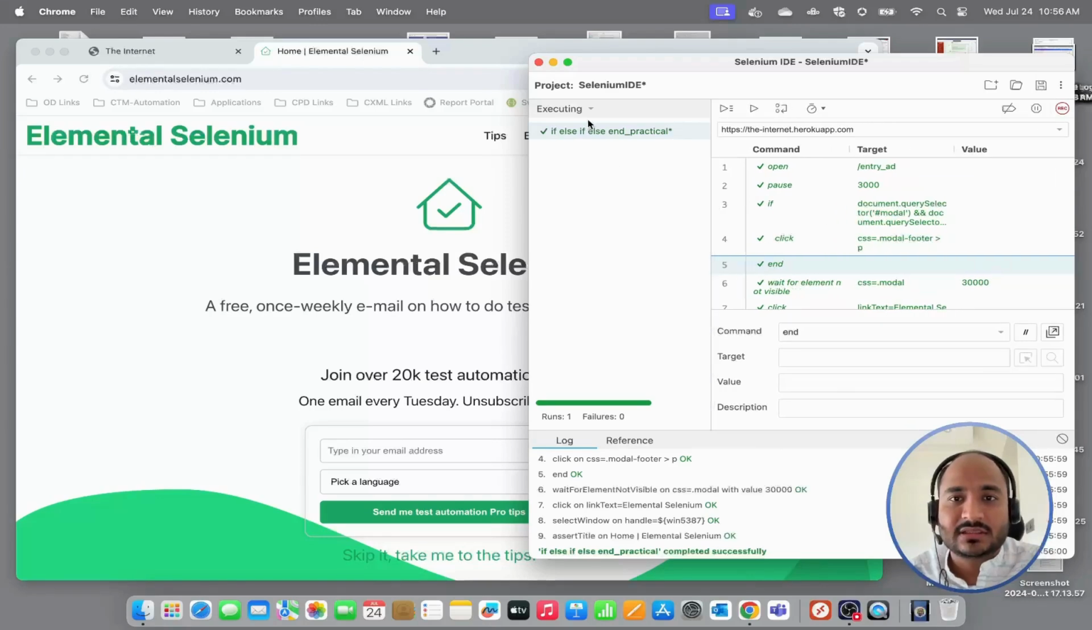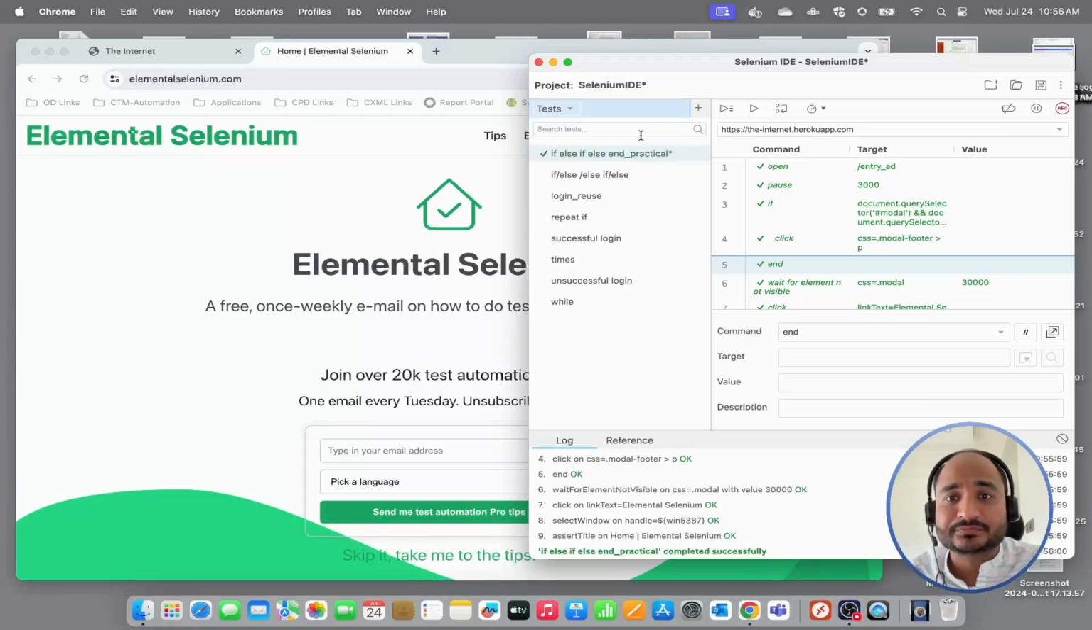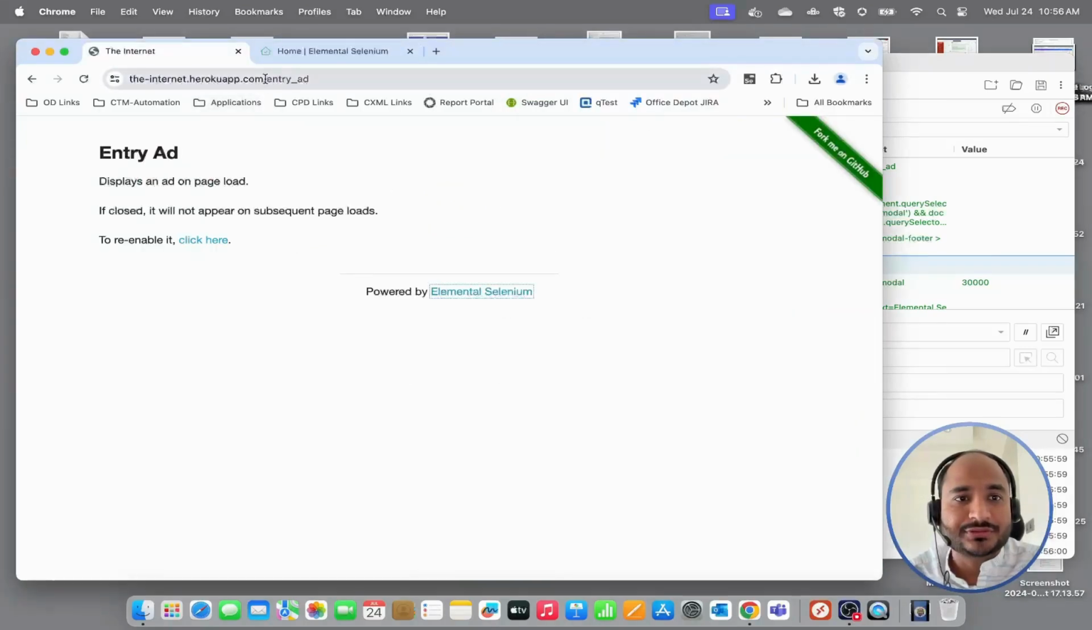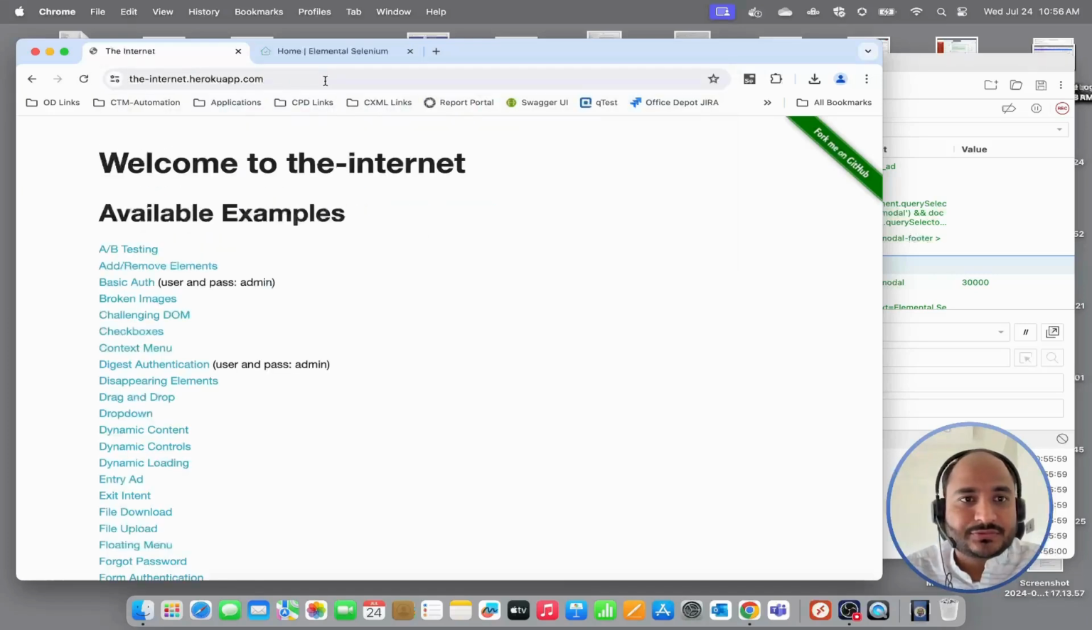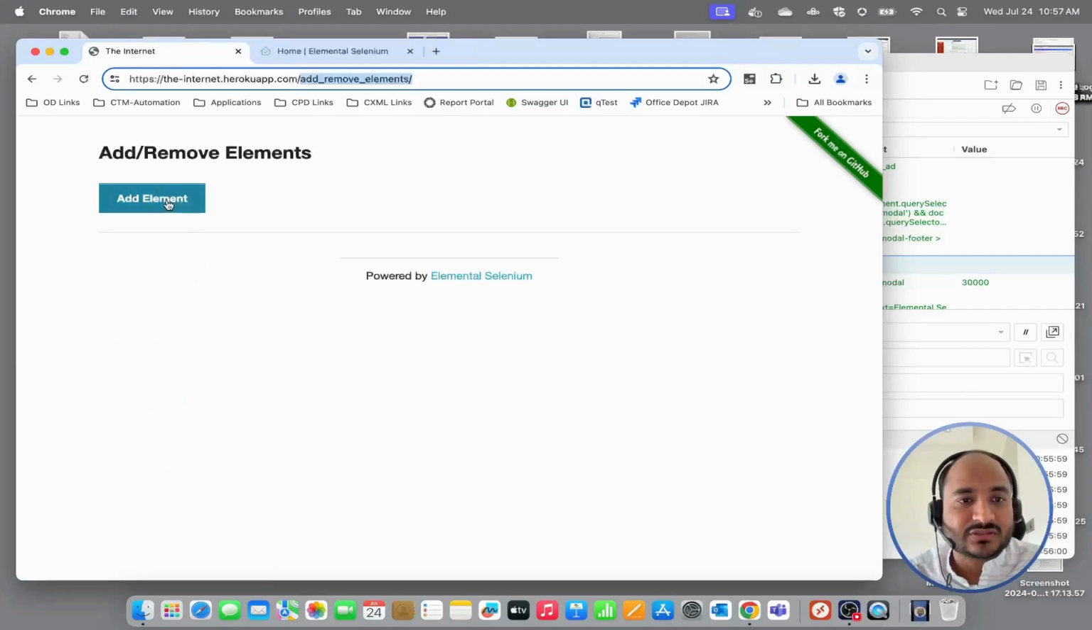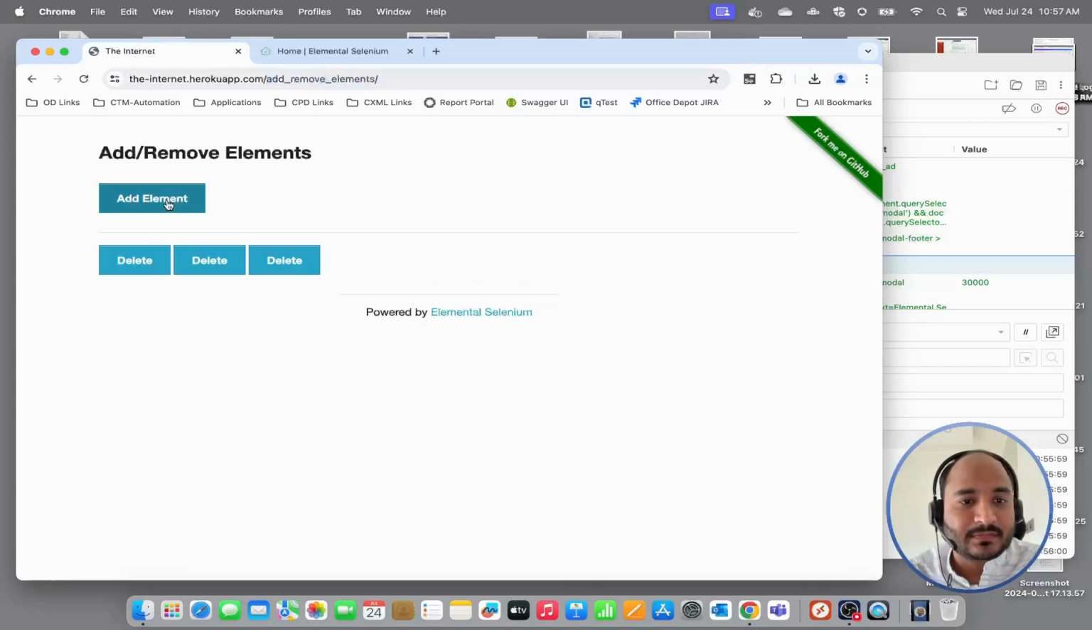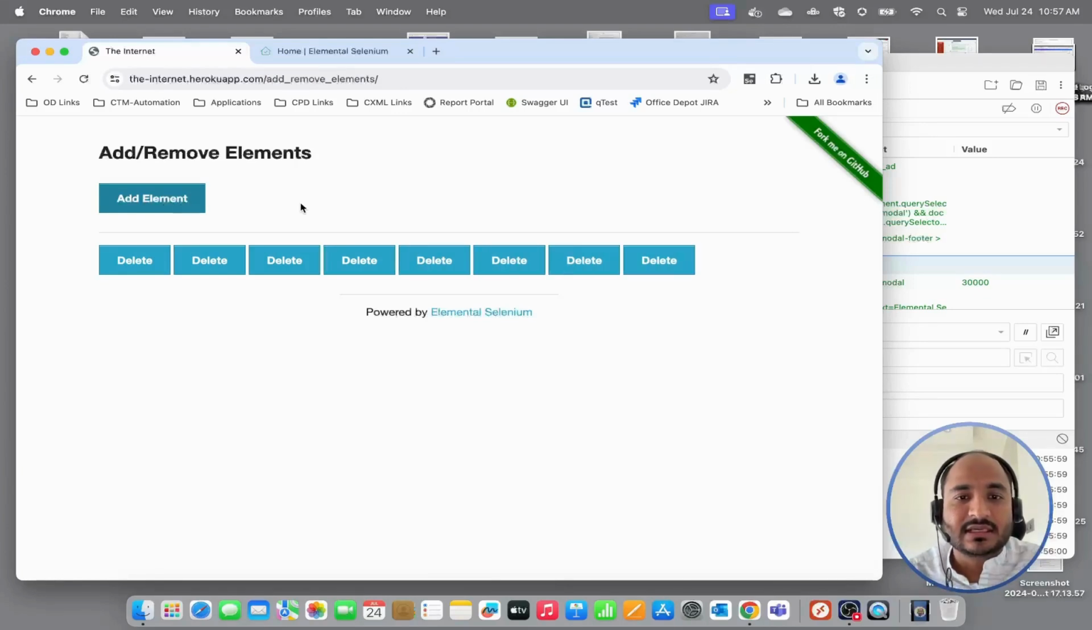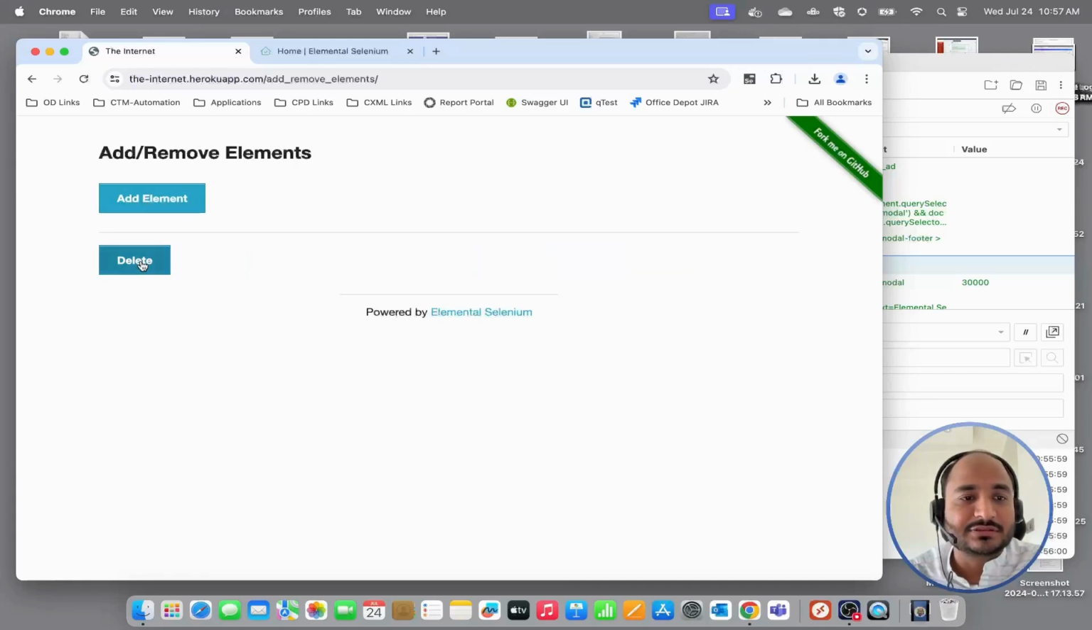Okay, great. Now let's go ahead and create a test script for loops. For loops, I'm going to use this one, add remove elements. So in this script, I want to click on add elements. It will keep adding the elements, and then we want to delete all of these elements, and we will use loops in order to automate this.